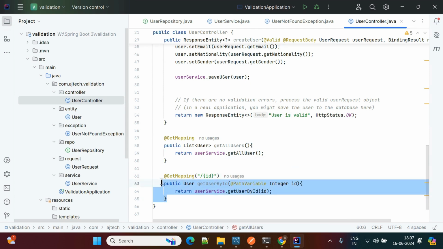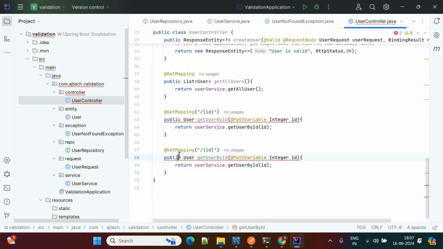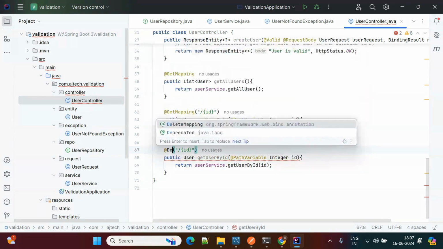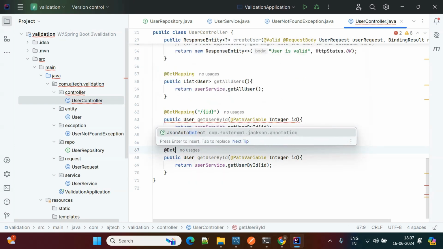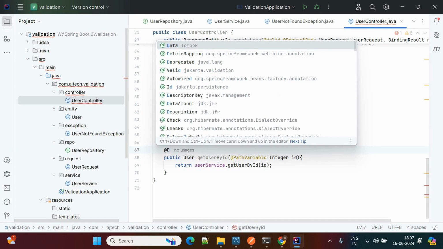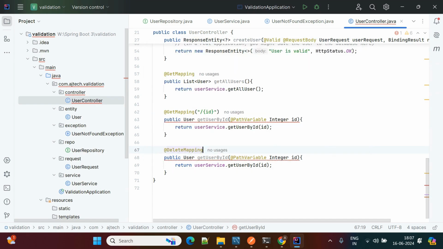Okay, same way we need to create delete also. So in this case you can use annotation delete mapping, and you can pass id. Based on the id, it will delete.